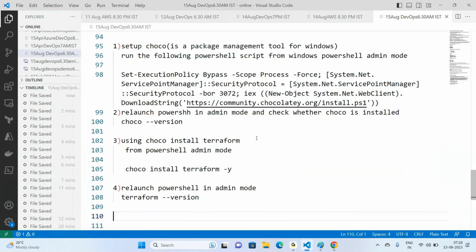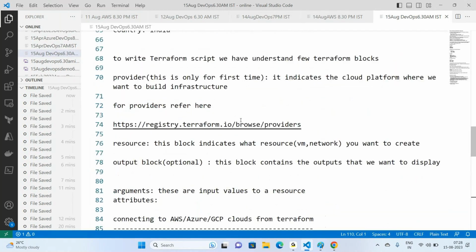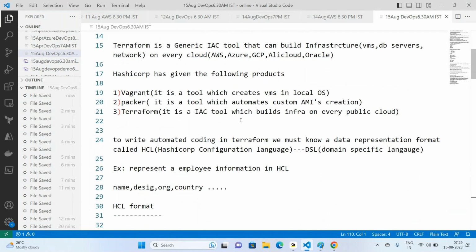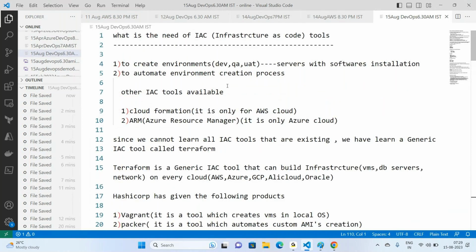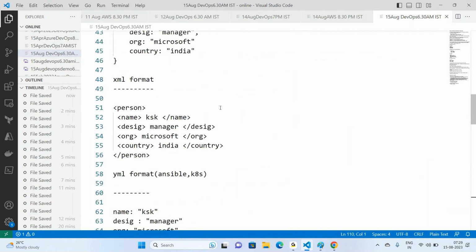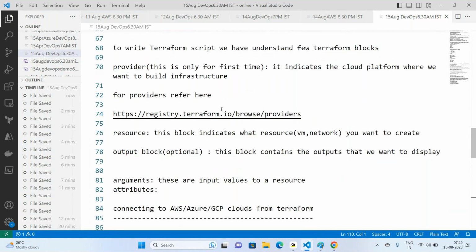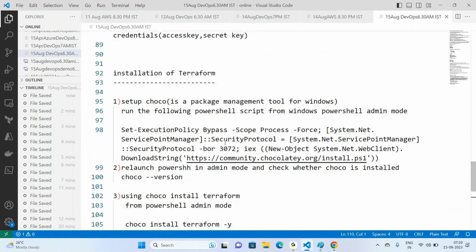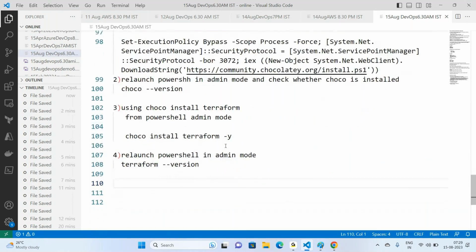Guys, by tomorrow you do these activities and try to watch the video once again. I explained each and every point in a clear way. Watch it once or twice and install Terraform. How to set up credentials, how to create credentials, and how to create our working directory for Terraform, we are going to discuss in the next class. Is everything clear, guys? Any questions so far?